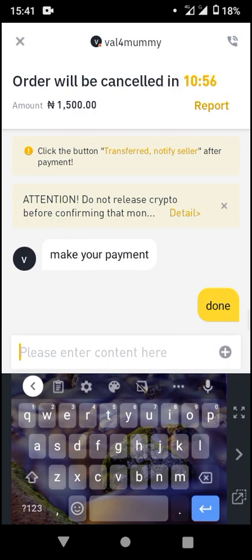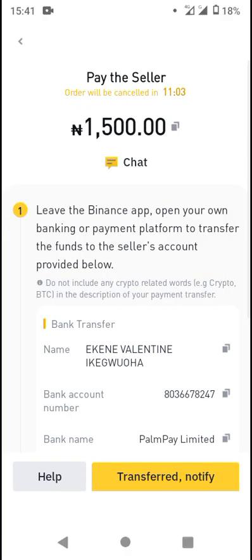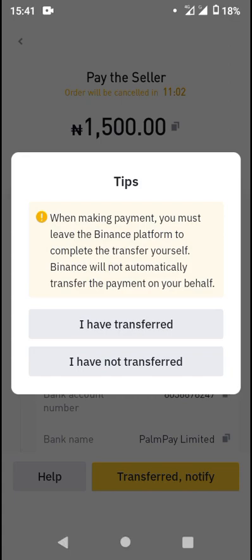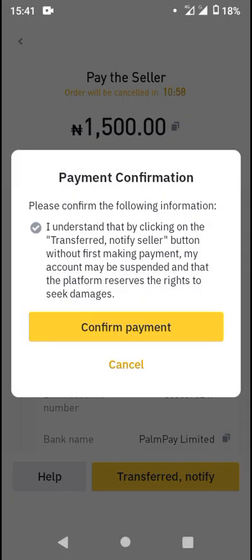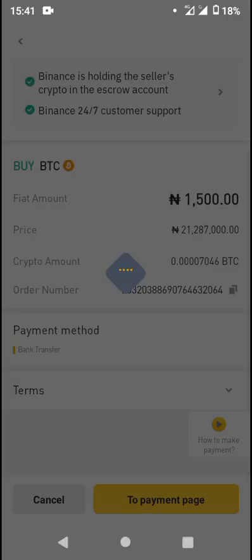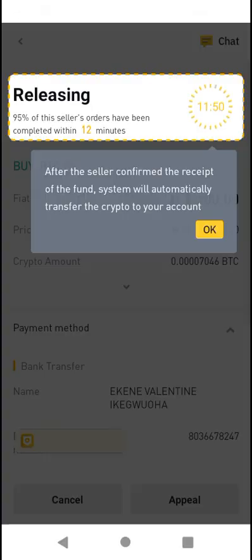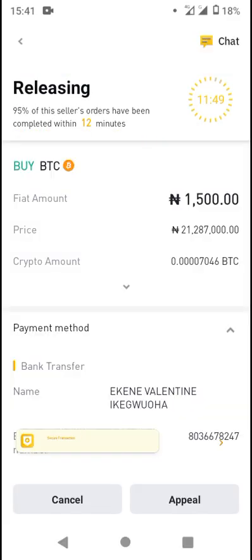So once we tell them done, you can now click on transferred, notify. I have transferred, notify. So please confirm the following information. Confirm payment. So you can now confirm payment and Binance will notify them that you have made payment. So click on OK. So releasing of these crypto assets will be done in a matter of 11 minutes. Let's say about 12 minutes.